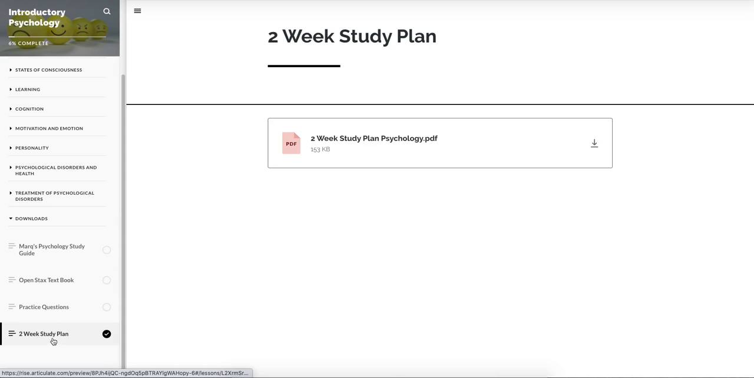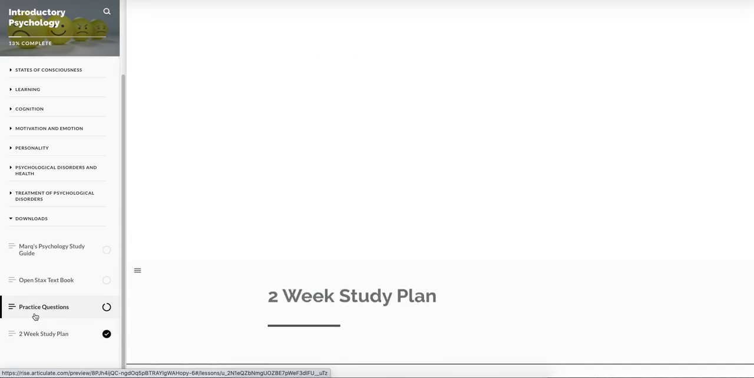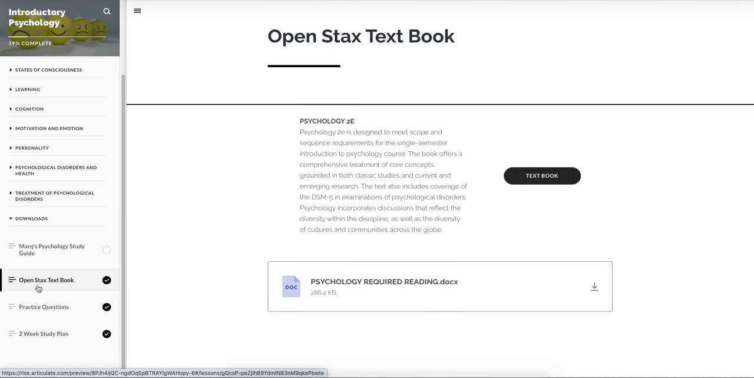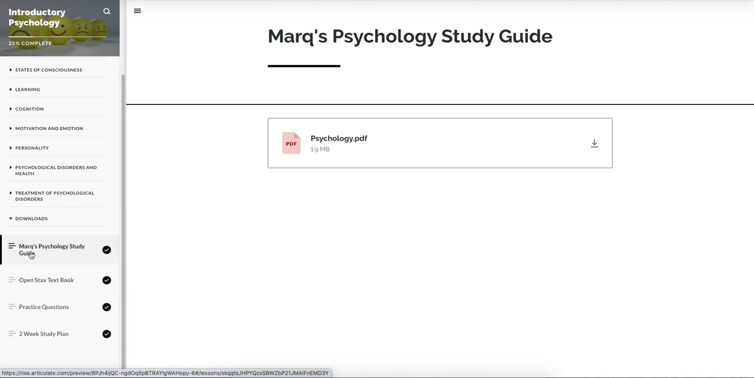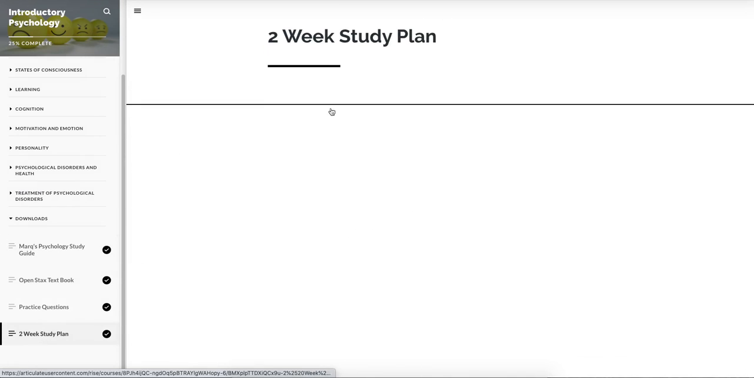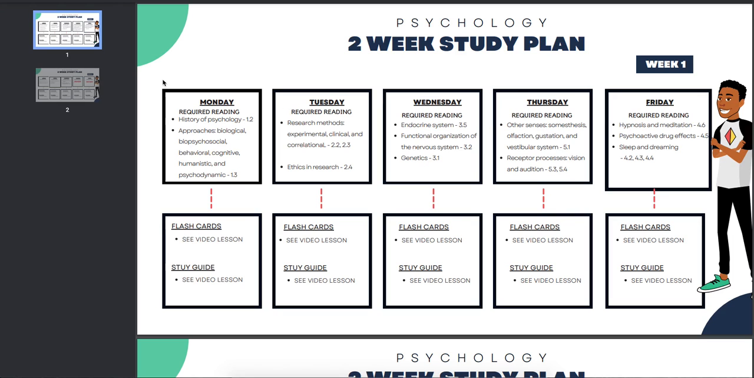In this download section here, we have a 2-week study plan. We have practice questions. We have your OpenStax textbook and my psychology study guide. Let's go ahead and start with the 2-week study plan. The purpose of this 2-week study plan is to help you organize the information and also to help you find your starting point. I would say those are the two biggest things.